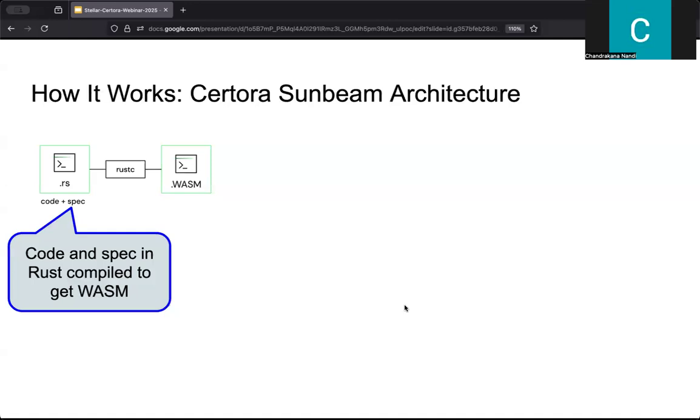Okay, so now we will look a little bit more closely into how Sunbeam actually works. I'm not going to be able to go into all the details in this talk, but I hope that this will give you a high-level overview of what Sunbeam does and what are the key ideas behind the technology. So as I mentioned previously, Sunbeam is designed for Soroban smart contracts. And so it takes two things as input, the code and a specification, both of which are written in Rust. Later on, I'm going to show you how the specifications are written in Rust.